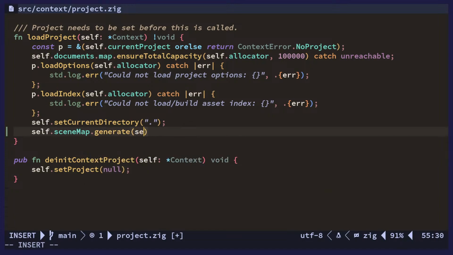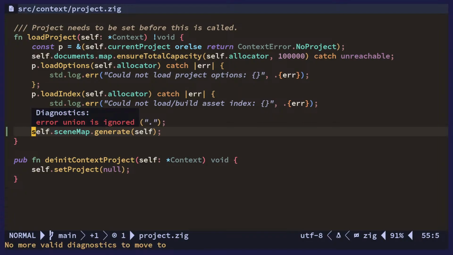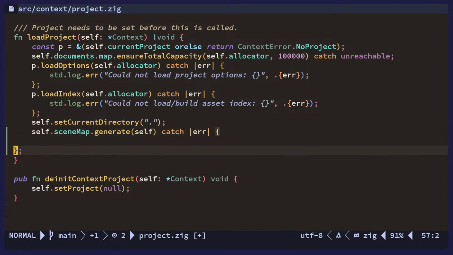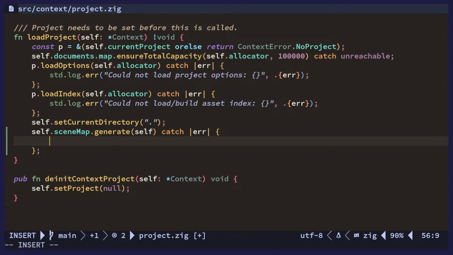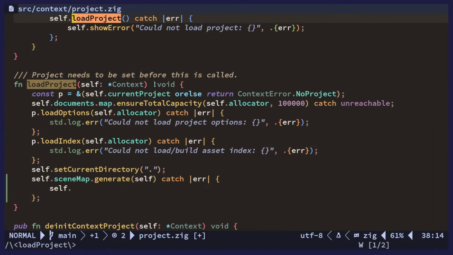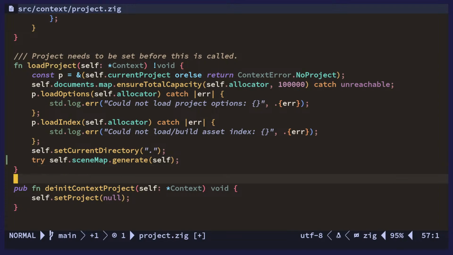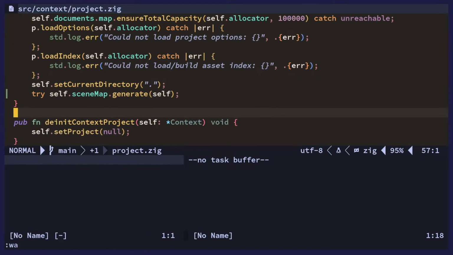Generate. Yeah, this could be an error, so we'll catch this and we'll say show, actually load project. Yeah, let's just do a try, I guess. Okay. Alright, so now we should be generating that. Let's just start it up and see if it runs.